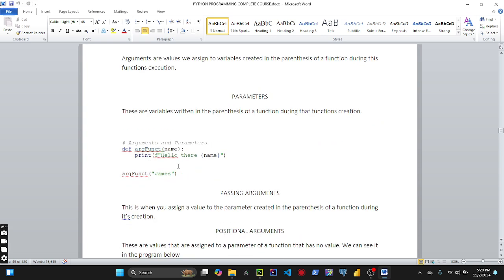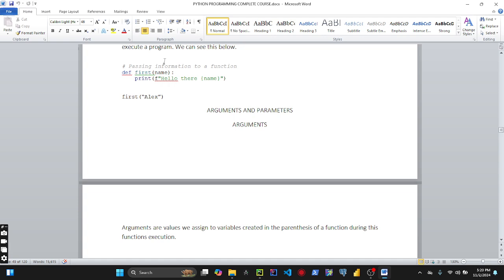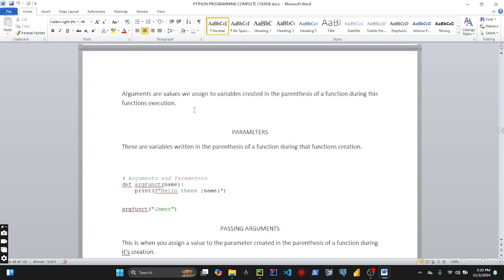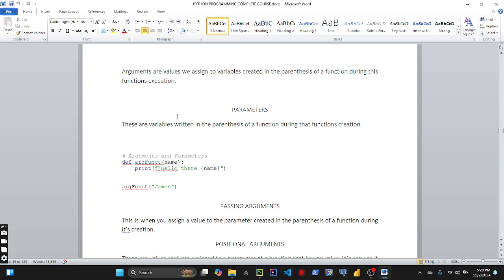So let's look at parameters now. So that variable that I was talking about here, name, is now what we refer to as a parameter. So these are variables written in the parentheses of a function during that function's creation. So when you create a function and you write a variable in the parentheses of that function, that variable is referred to as a parameter. Now, the reason why we call it a parameter is because we are using it in the parentheses of the function while it is being created. The reason why we are not calling it a variable, I will give you an example.